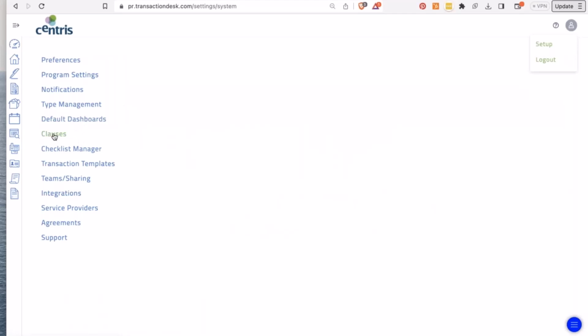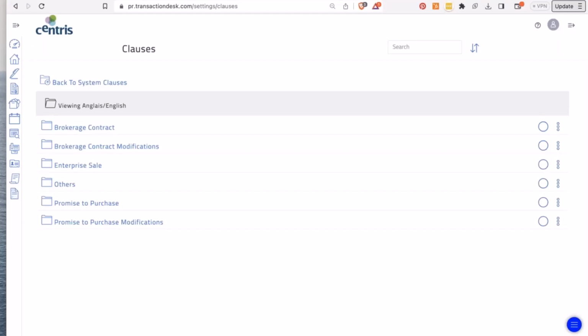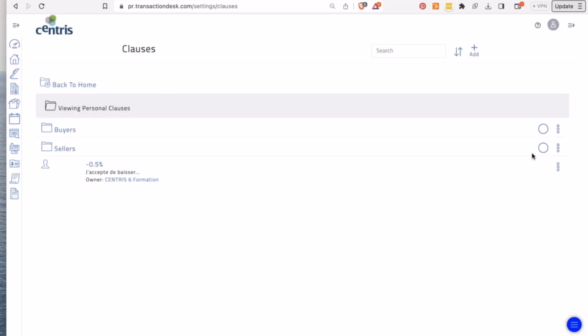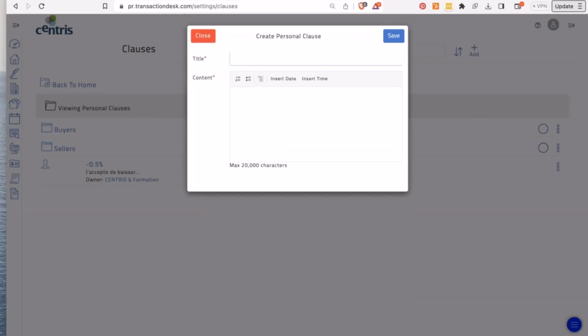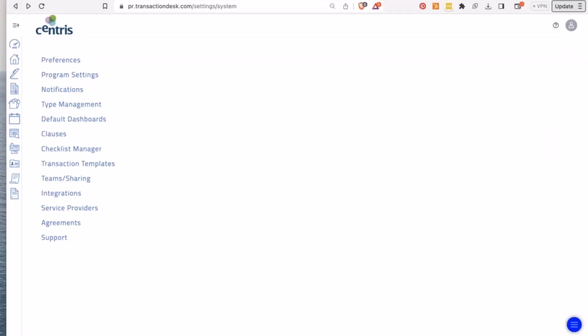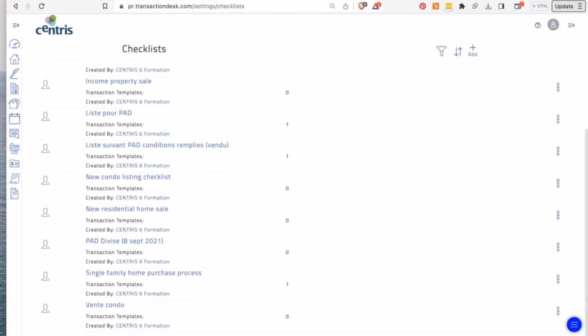So default dashboard, the clauses, so system clauses are all here. Now if you want to add your own clauses, you'll be able to come here and add a clause, okay? And type it up, make sure it's valid. Transaction, so checklist manager, know that it's there. Come back to the DocBox webinar for us to tell you everything about it.